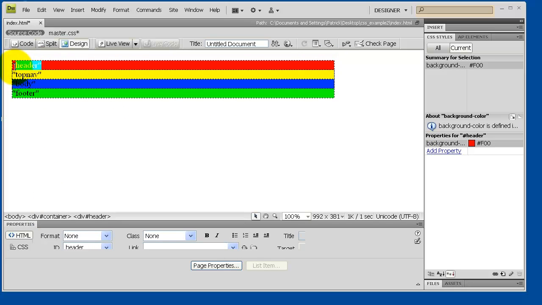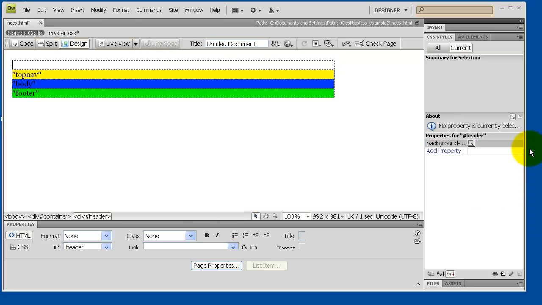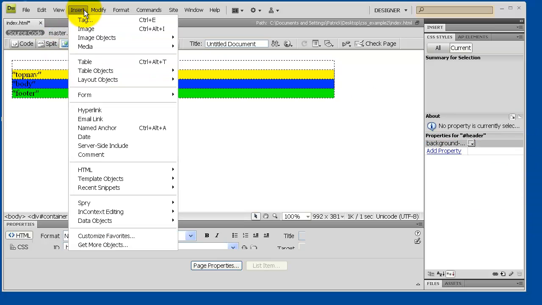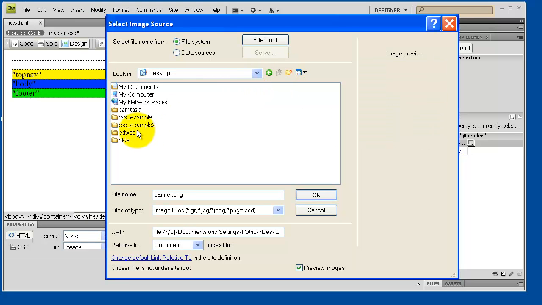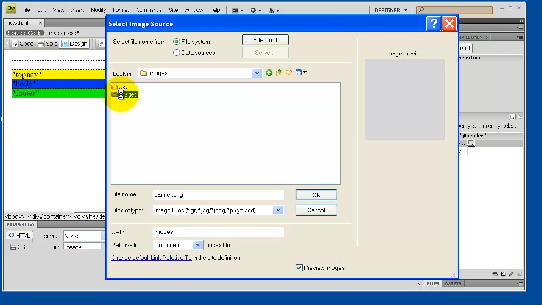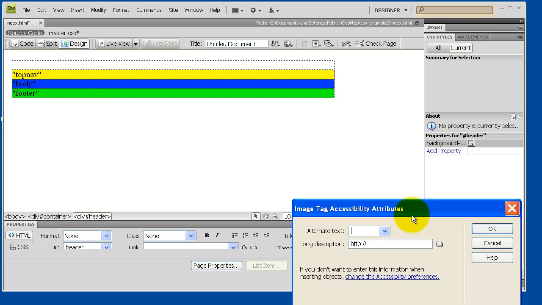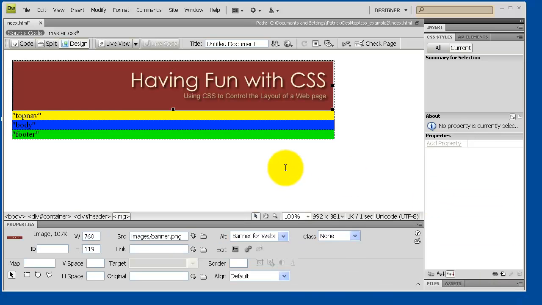But alright, so now I'm going to get rid of this header text, and I'm actually just going to get rid of this background color too, because I created an image or a banner. So I'm going to go to Insert Image, and I have my banner right here. Actually, let's go. I'm in the wrong folder. So I'm going to notice it's 760, so it's the same width as my container. And I would add something meaningful here so people with screen readers can read it. Okay, so I'm going to hit OK, and there it is.